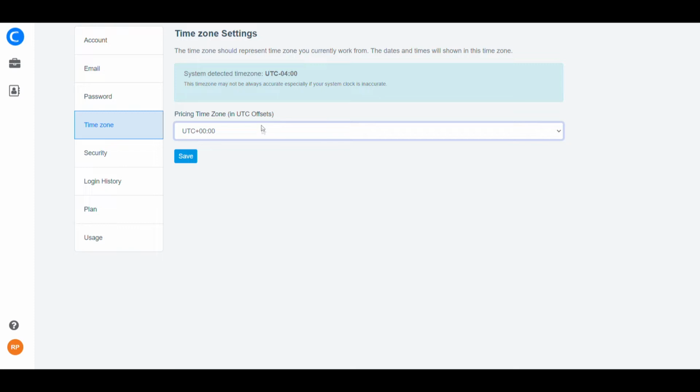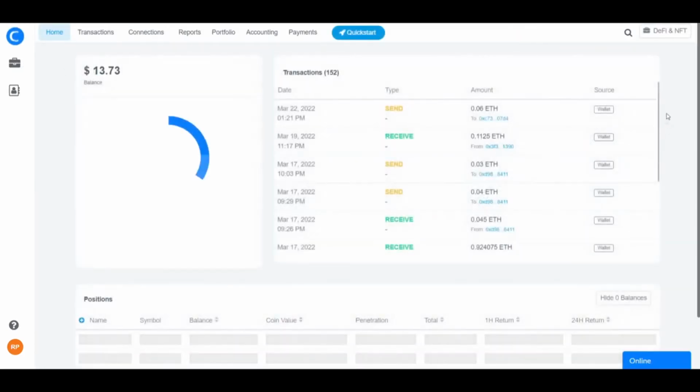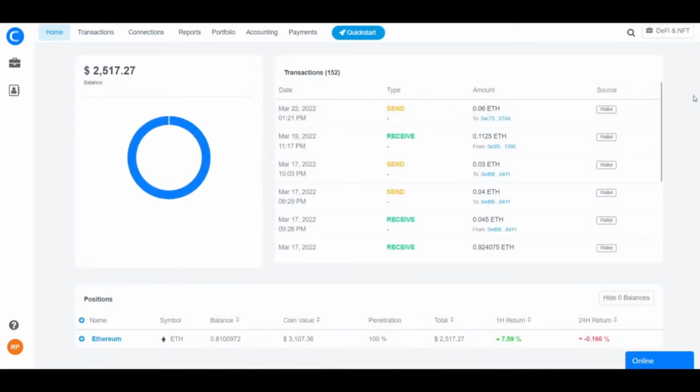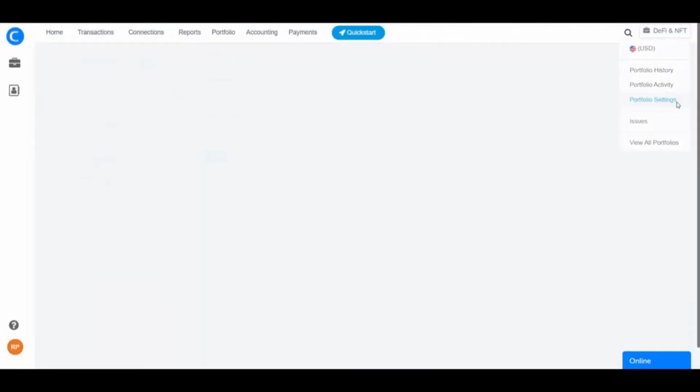The secondary time zone setting that you want to take care of is the portfolio time zone. This is if certain transactions are traded outside of your organizational time zone. Since companies are international these days, this is very common. So let's go ahead and click on one of the portfolios and check out this example. So in this case, if we want to head to portfolio settings, the button is on the top right corner. You will have the portfolio name here. Let's click that and go straight to portfolio settings.